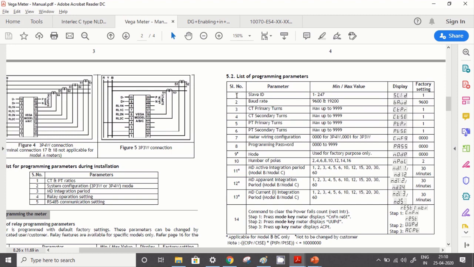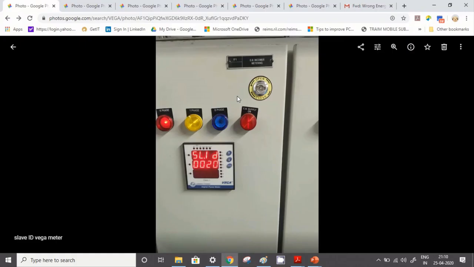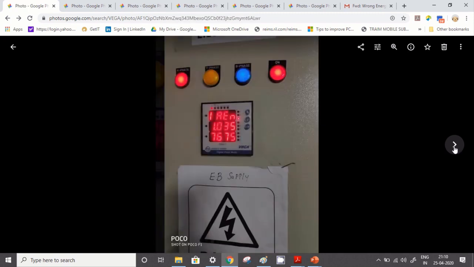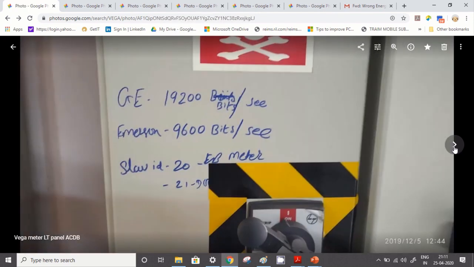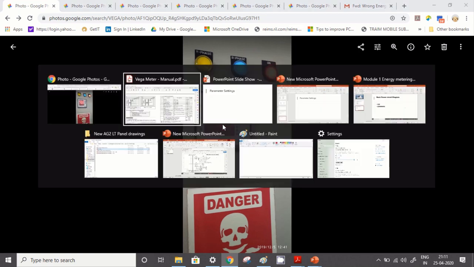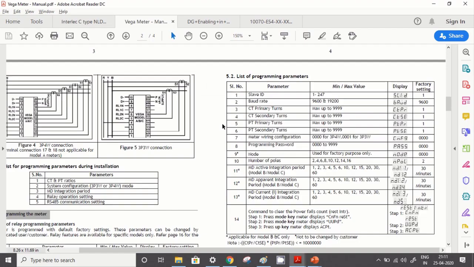Once your parameter 1 is completed, then you have to select the baud rate. The baud rate will also come, I will show you that. I have mentioned the baud rate on the panel itself. This is the baud rate you see. Here the baud rate we have selected is 19.20, which is equivalent to 19,200. So this is the value you have to select, 19,200.